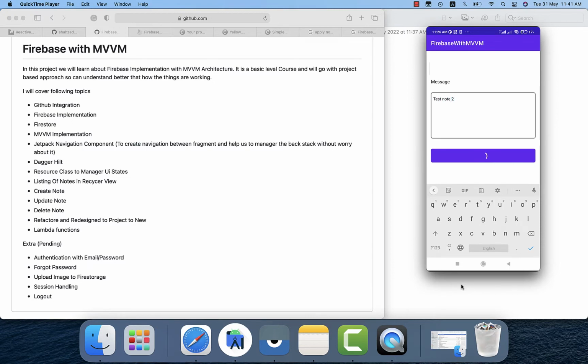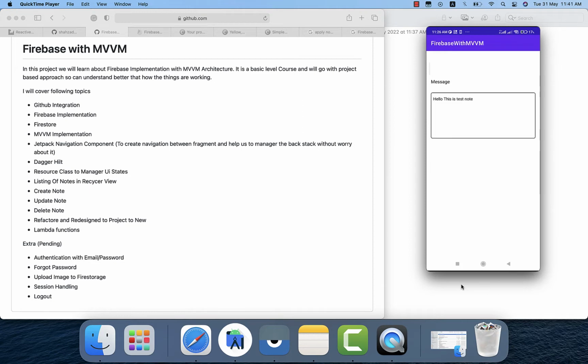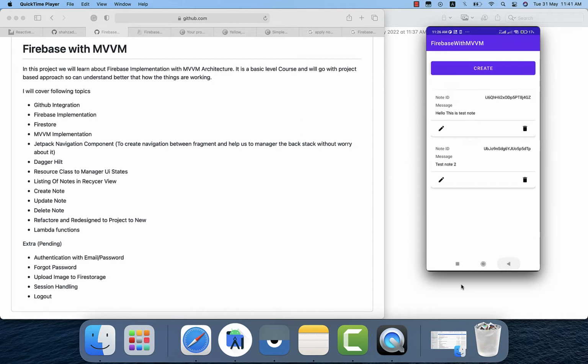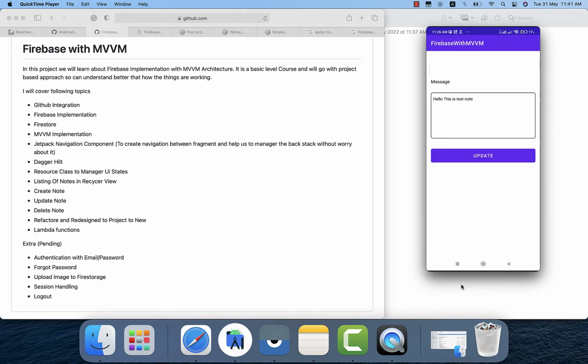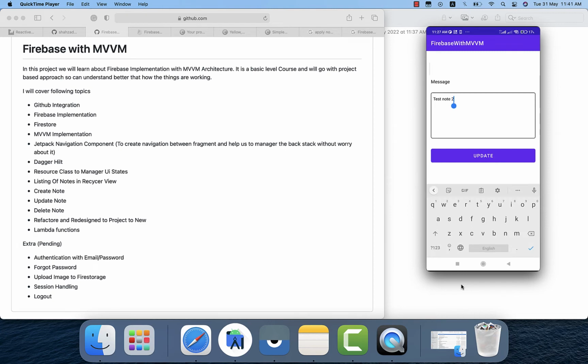Then currently let me show you another node, now in the listing screen how it looks like. Now user can view the node and also can edit and delete the node. Let me edit any of the nodes. Update. Now it's updated. I will update the second node as well.